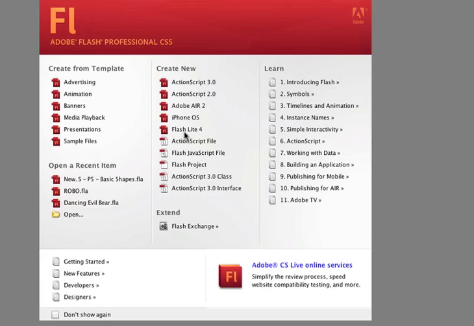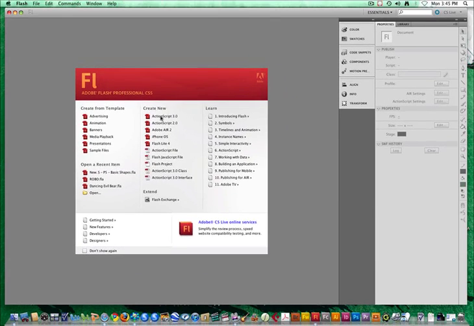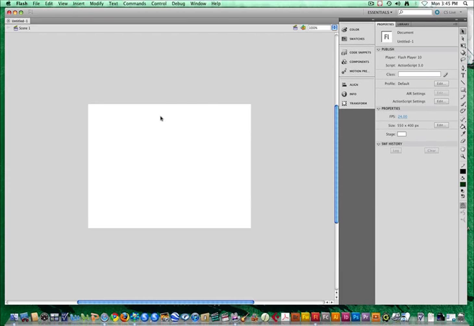Let's talk about the Flash environment. Before we do, we're going to go ahead and open up a file here. Pretty much for the first while, we're going to be working mainly with ActionScript 3.0, so I'm going to go ahead and click on that. First thing you're going to notice is the light white area here in the middle is called the stage. This is the visible area of your project. Anything outside the stage will not be seen by whoever is watching your animation.